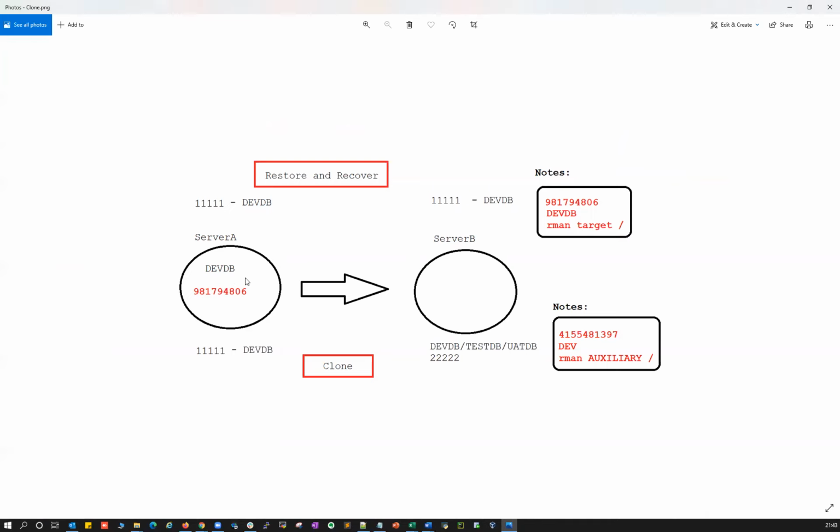There are different methods to duplicate this database. We will use something called restore and recover. We'll take a backup of this DevDB and then we'll do a restore and recover on the target cluster. Or we can take a backup of this DevDB and then use the RMAN clone or RMAN duplicate method to clone this particular DevDB in that server B.